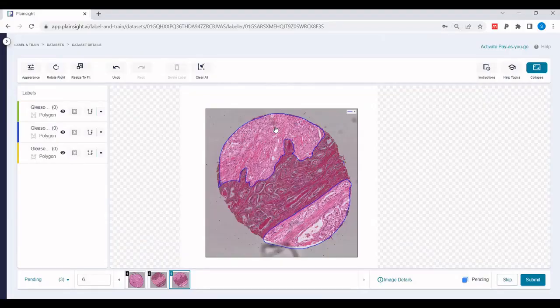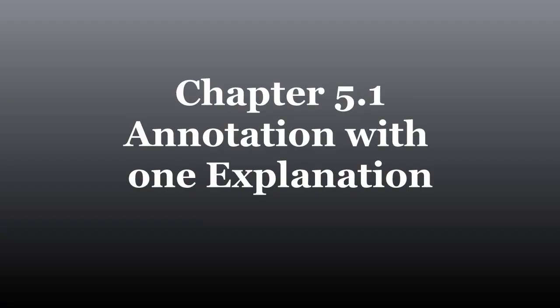Now we come to the annotations. What we need from each image is an annotation of the areas that are relevant to the diagnosis and a textual explanation that you select from an ontology. I'm going to show this to you on this image and then show you another case.